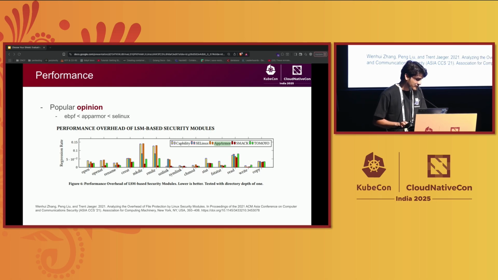Here we have come to performance. The popular opinion is that, in increasing order of performance overhead, eBPF, AppArmor, and SELinux tend to introduce the largest overhead. But the point of discussion is to suggest that real-world performance might differ based on specific use cases, configuration, or test conditions. The result published in this research states that AppArmor may introduce higher overhead than SELinux for some file operations.